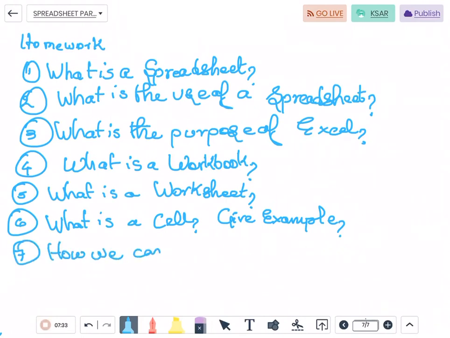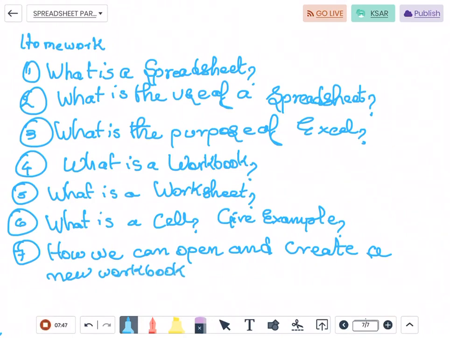How we can open and create a new workbook. Okay, so these 7 questions you must do in the computer copy. All right, these 7 questions need to be done on the computer copy at the latest. Okay, and submit the photos of the answer to me.